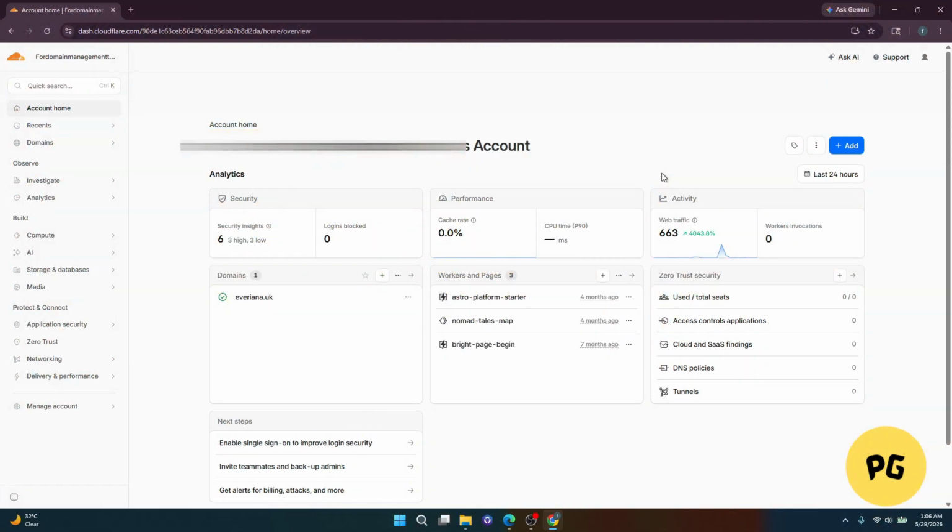Alright, so let's begin. Whether you are already experienced with website management or you are just getting started, understanding DNS settings is very important because these records control how your domain works, where your website points, and how visitors reach your site online. To begin, open any web browser and go to the official Cloudflare website.